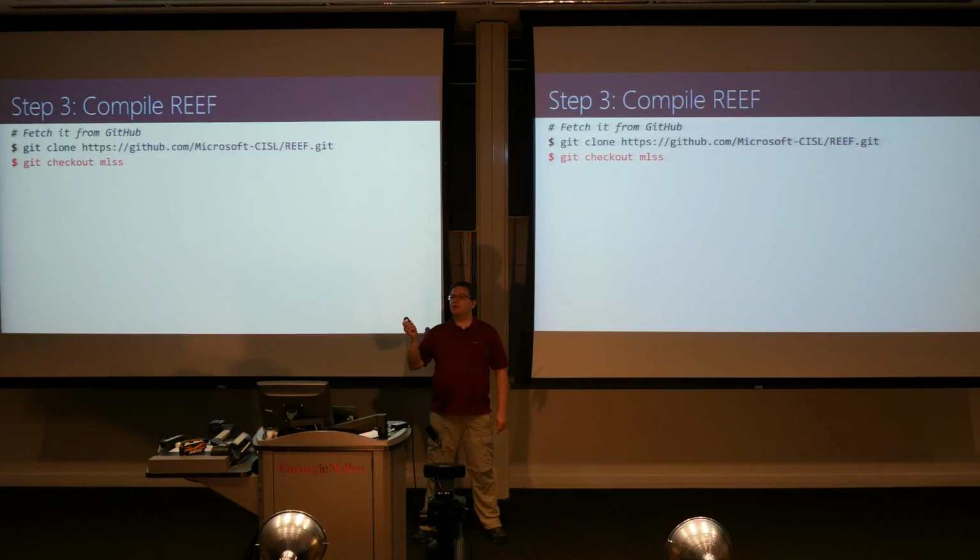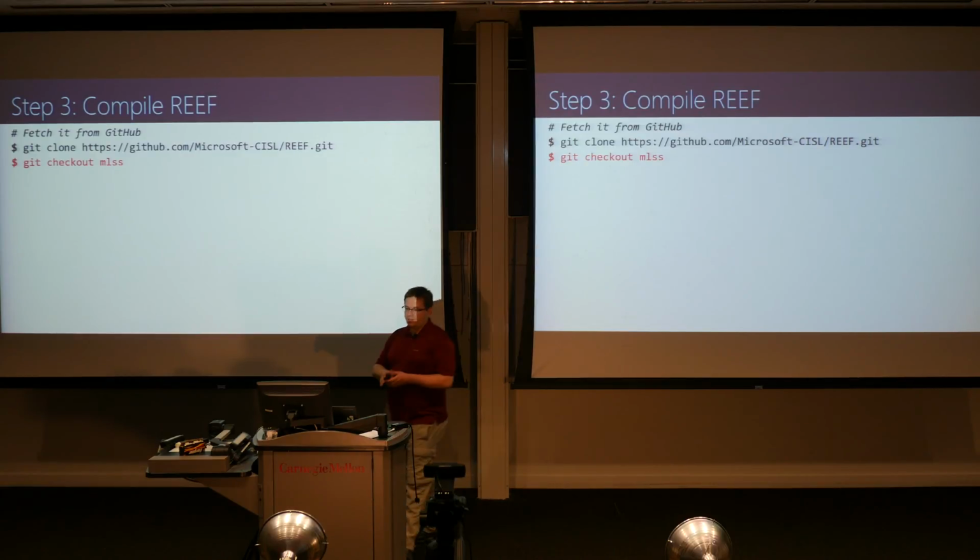Yes, thank you for pointing that out. There's a typo on the slides or in the repository, wherever you choose to believe your truth is. In the repository, it's actually MLSS all capital for the checkout command. Let me fix that on the slide, such that it's fixed on the version that I'm going to upload later today.